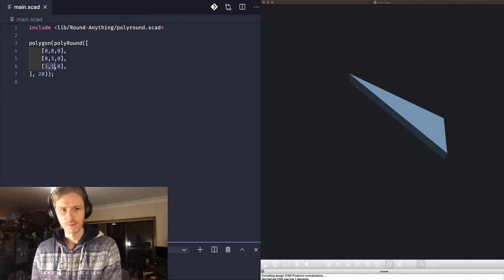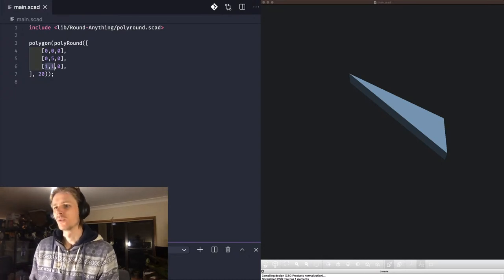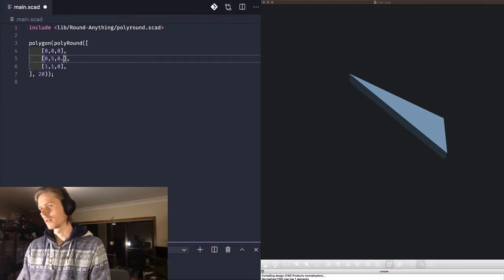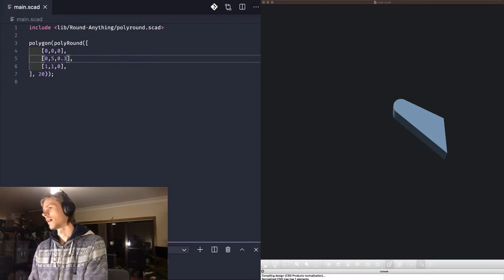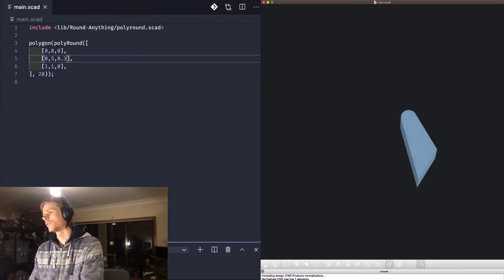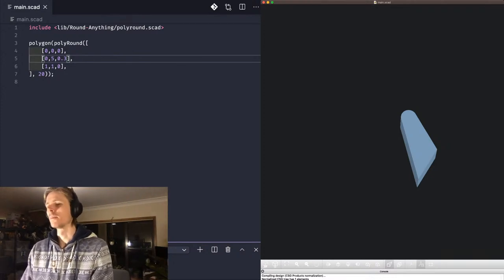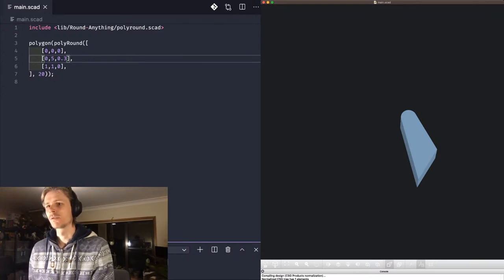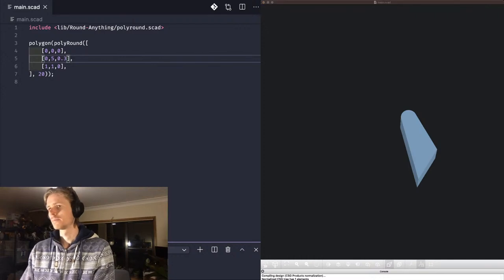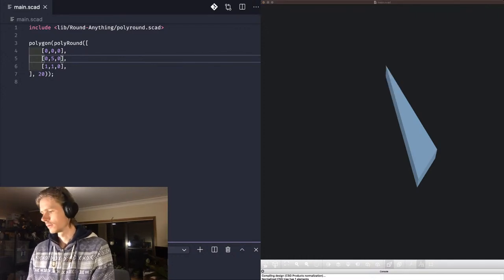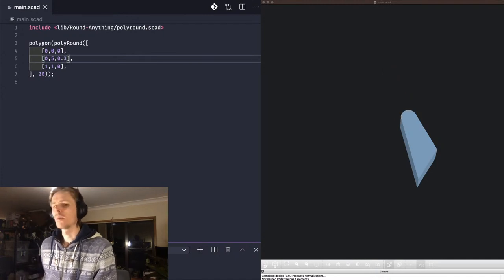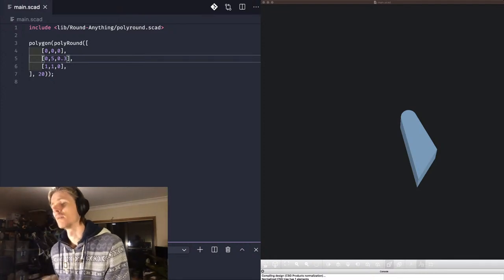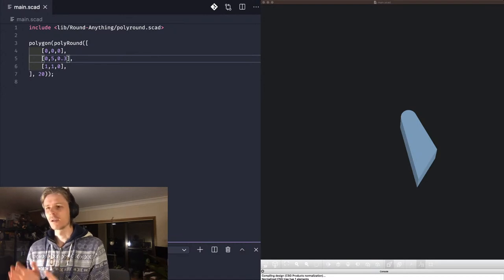Usually that would be X and Y, but with this library you get a third value where each point you can round. So I'll change this one to 0.3, and we should see that round off. Basically the edges stay where they were, but the shape never quite makes it to the point; it gets truncated. See that again, goes from this to this. That's because adding radiuses in OpenSCAD can be a real pain in the butt, particularly internal radiuses, and this library kind of makes it a breeze.